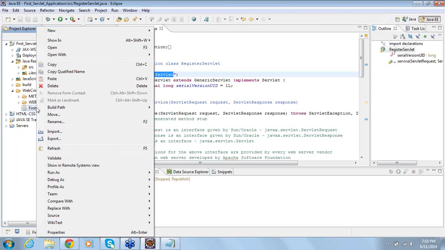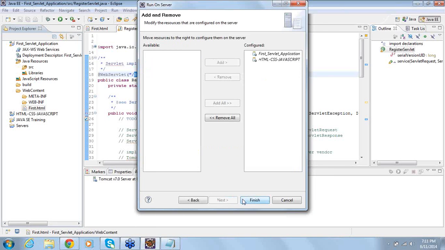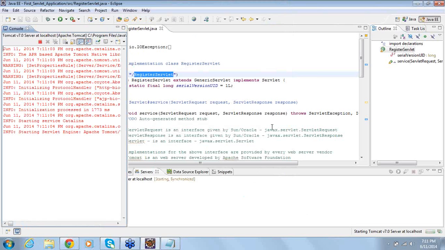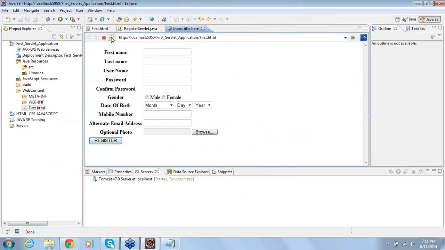Now, let me run this. Run on server, because we have a server side program, so we need to say run on server. Then enter the details.